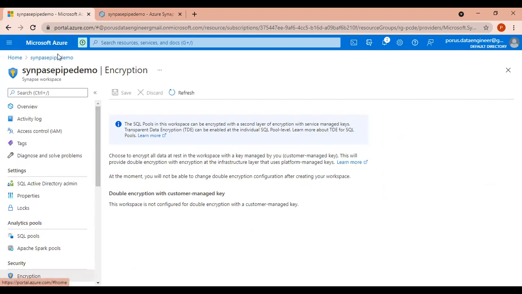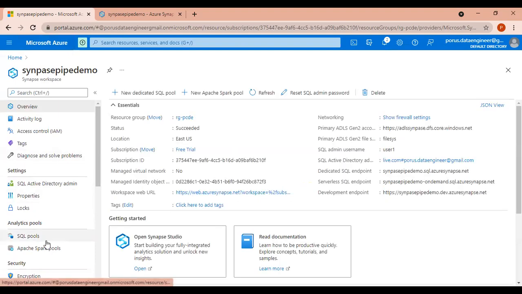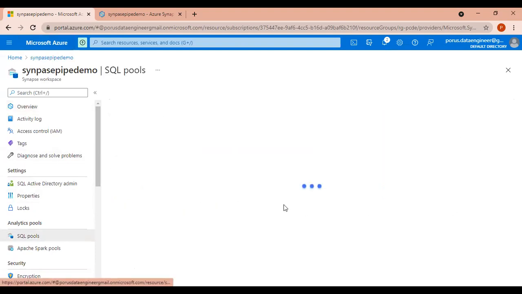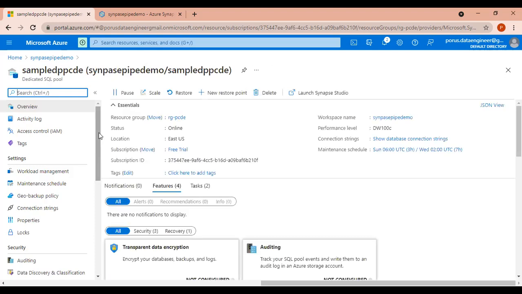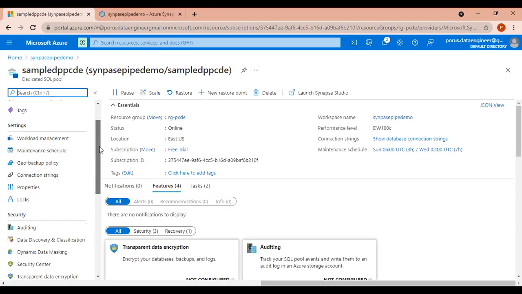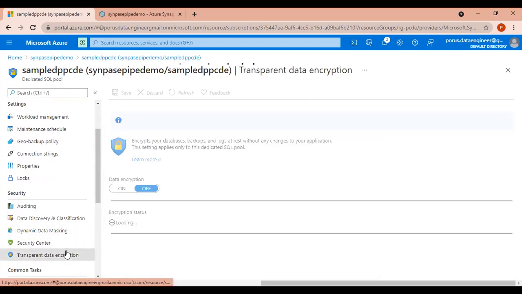Oh, sorry. I am seeing Synapse Workspace here. I should see the dedicated SQL pool. So suppose I have a dedicated SQL pool. I can mask the data, and I can even encrypt the data over here, with the help of transparent data encryption in the security.